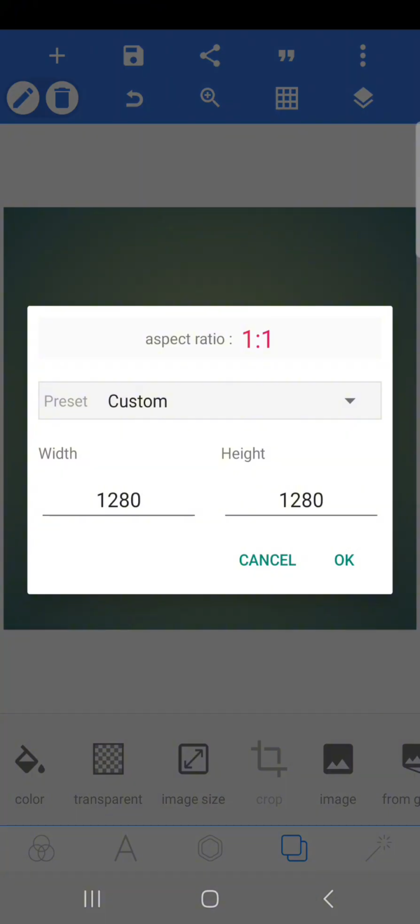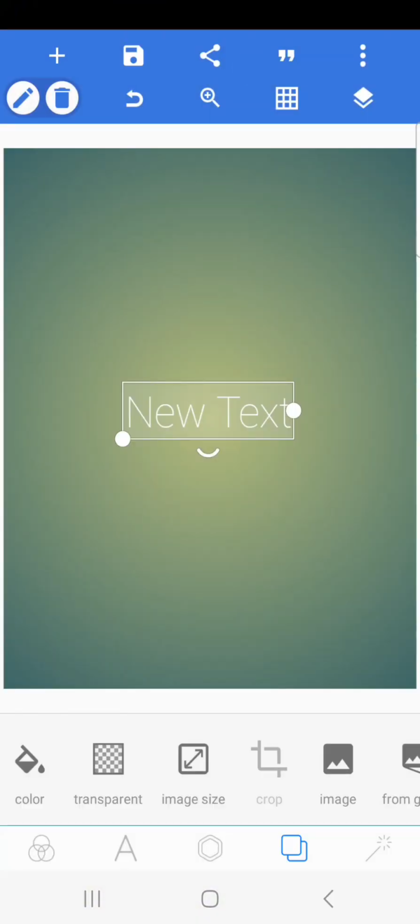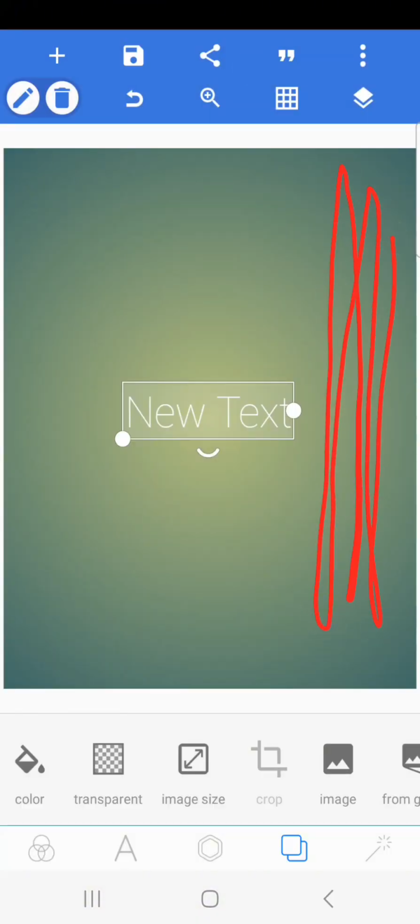And I'm going to leave our height like this. Then our width, I'm going to click on it, and I'm going to change it to 1000. After changing it to 1000, I'll click on OK. So as you can see, we now have something as long as this.